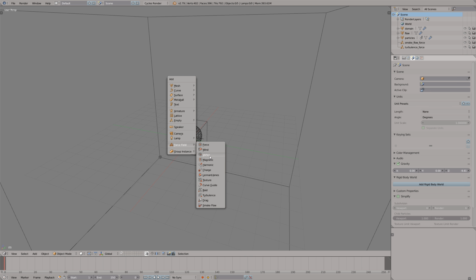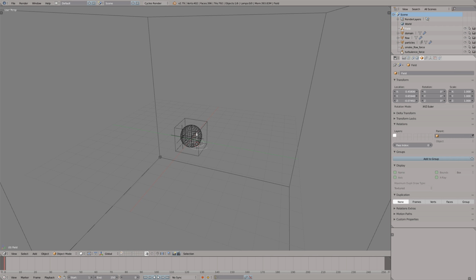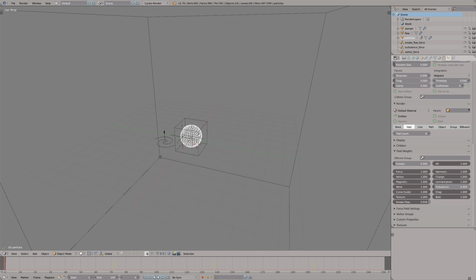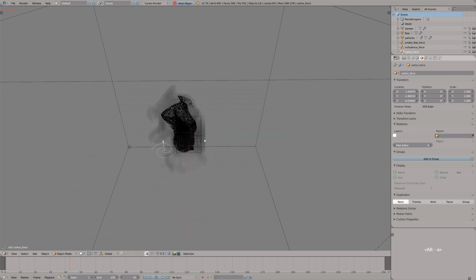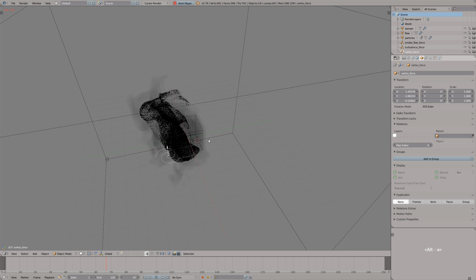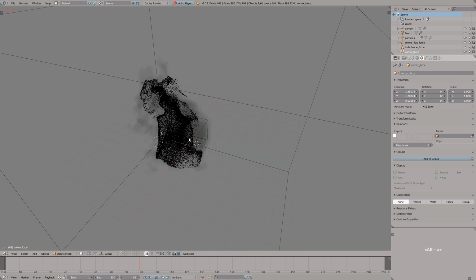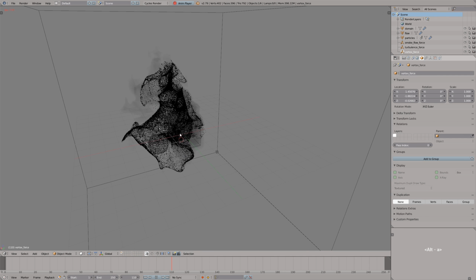Shift-A, force field, vortex. And it's very important where you place the vortex object in this scene, because it will serve as a pivot point for the vortex effect. And in the particle object, I will turn down the vortex influence. Again, I don't want the particles to be affected by the force fields directly, just the smoke. And then particles follow the smoke using the smoke flow force. I hope that still makes sense.